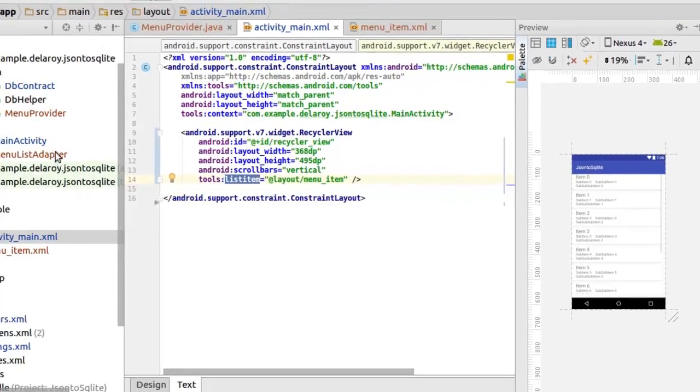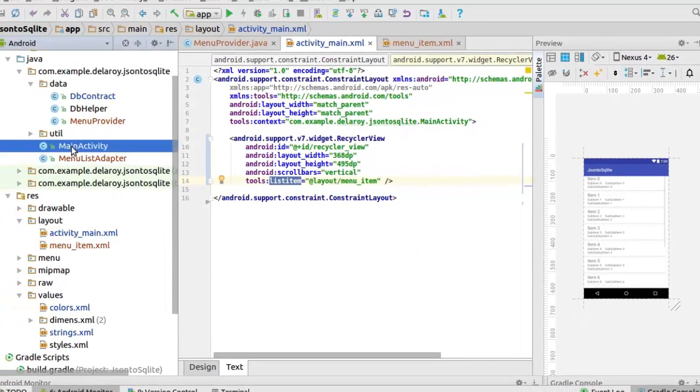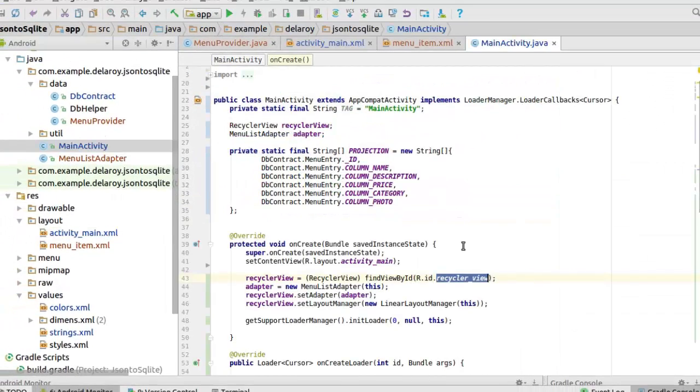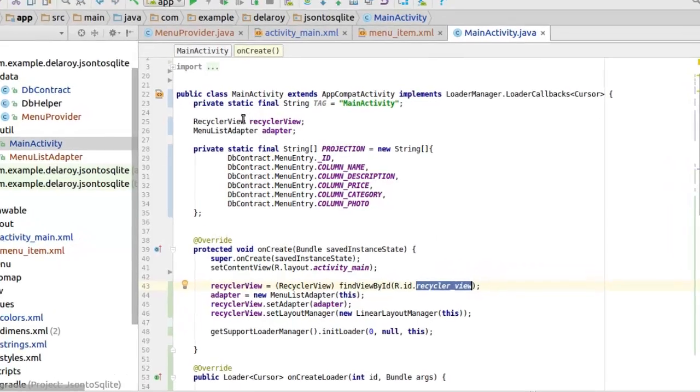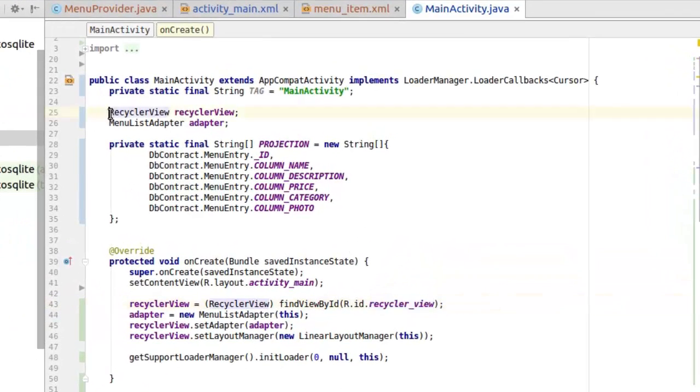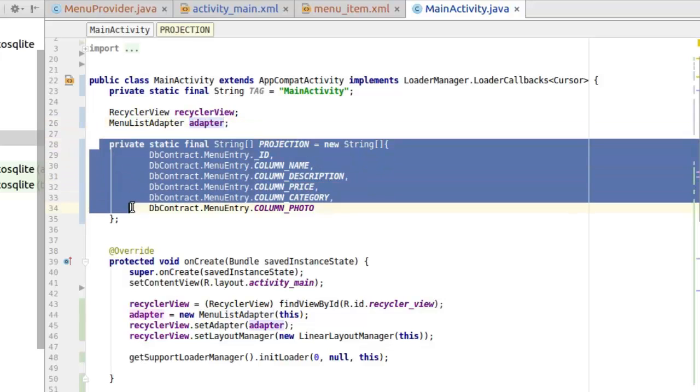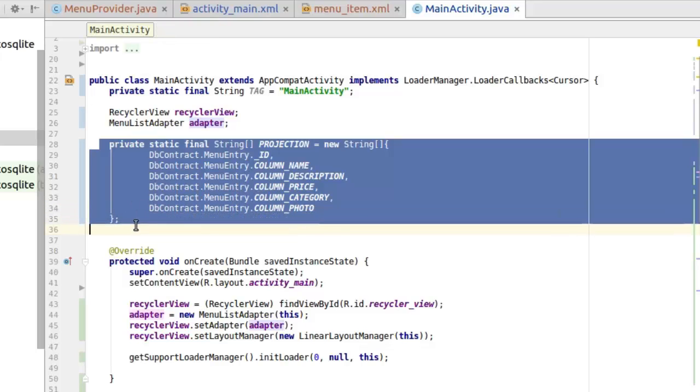Cool. From here, I'll be heading straight to the main activity where we use our loader. First of all, we declared some fields called the RecyclerView, and we created an adapter class, which we called menu list adapter. Very important. We gave it an object called adapter, and we also have a projection. In this projection, what's the projection?